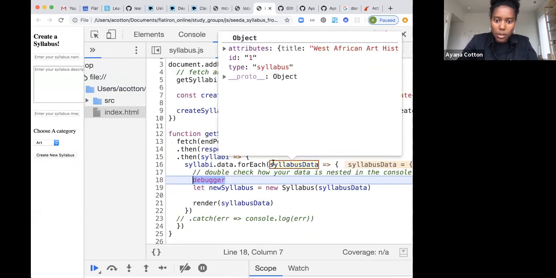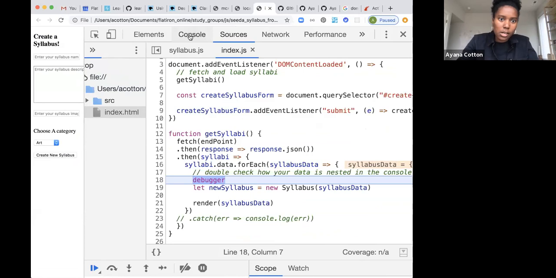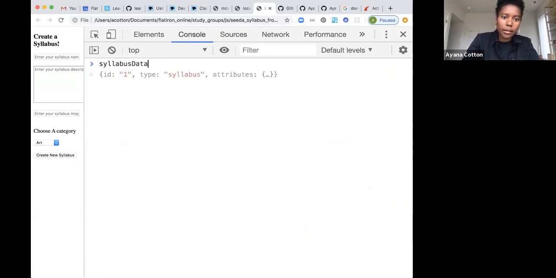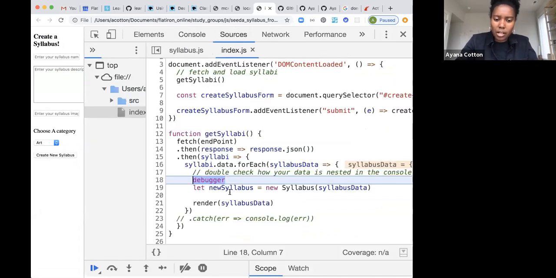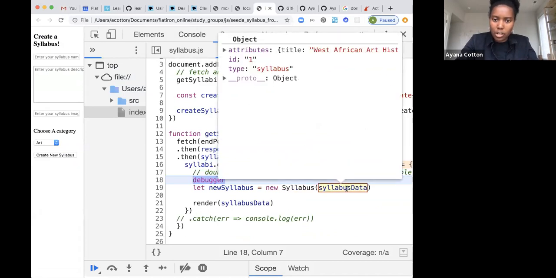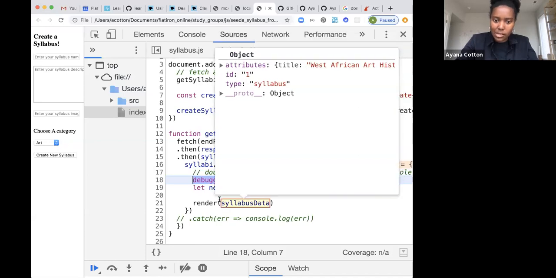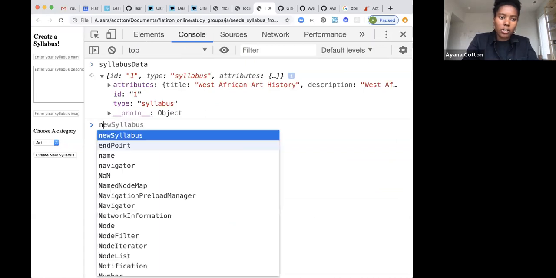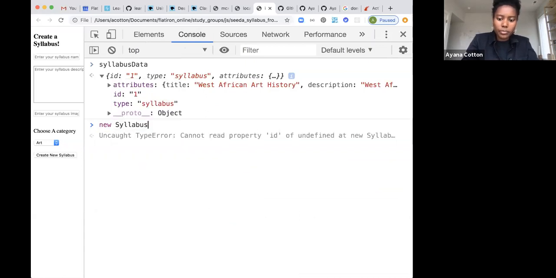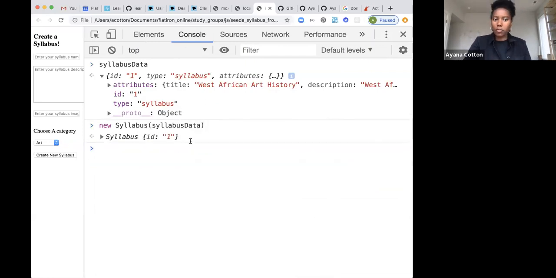Let's check and see what syllabus data is. So if we were to go into the console and do syllabus data, right? That's our single syllabus object. If I were to go back in here, let's take a look at what we're doing on line 19, creating a new syllabus with this syllabus data. If we go into the console and I try to do new syllabus and give it syllabus data, this is looking good so far, right?